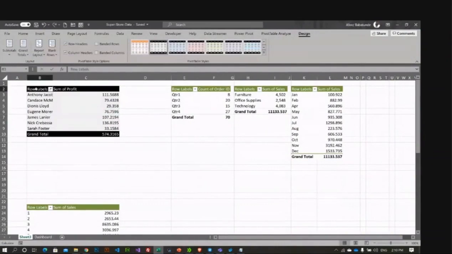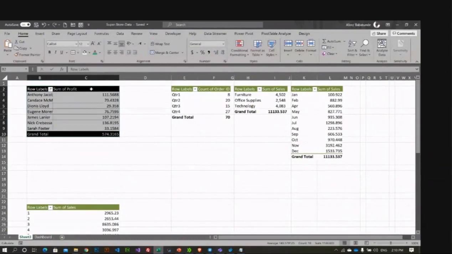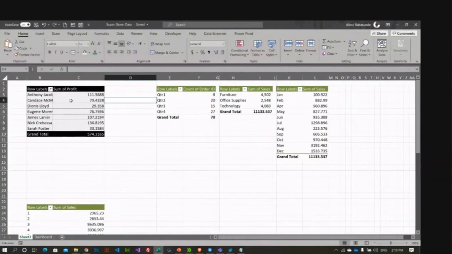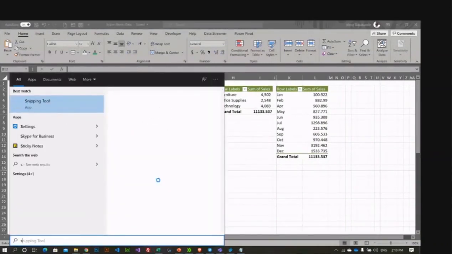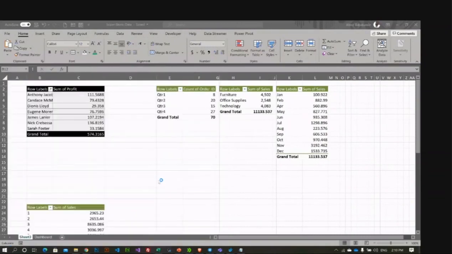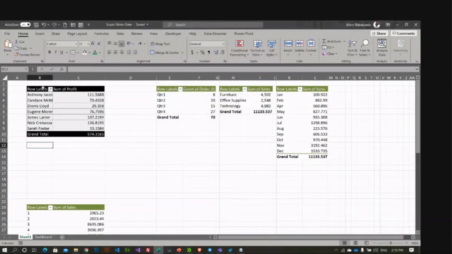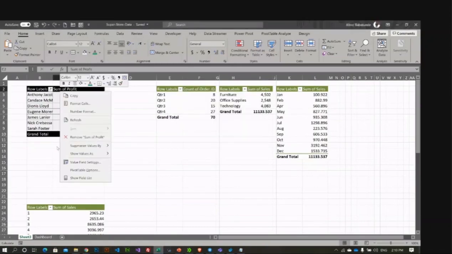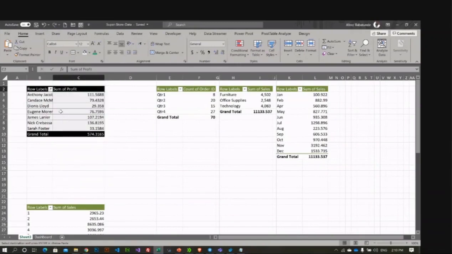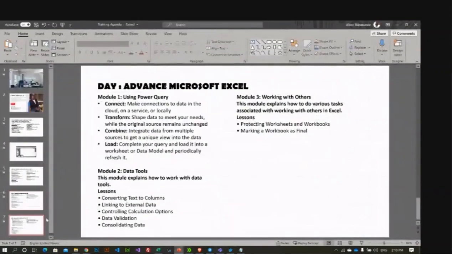Then you can say, okay, I need everything to be bordered. So come to the Home tab, select everything to be bordered, and then you can do copy and paste by using the Snipping Tool. And sometimes you want to take it to PowerPoint. Let me use PowerPoint as an example. I want to copy this table now. Control A, I can copy this table and take it to PowerPoint like this.